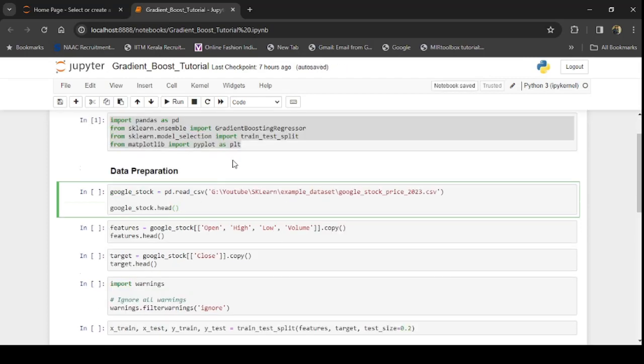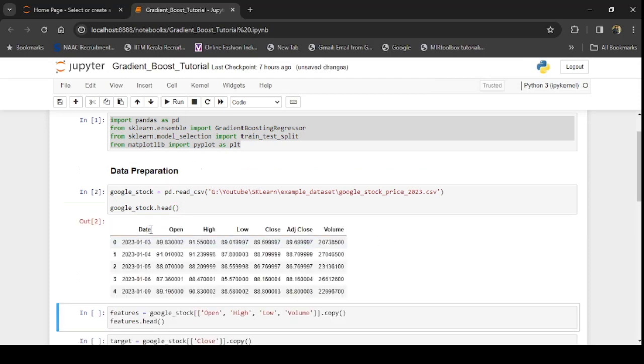I have downloaded the Google stock price for the year 2023. Let's see how the data looks. Our data has a number of columns. We have date, opening price, high and low, and closing price of the Google share for a day. Volume depicts the total number of shares that have been transacted for that particular day.